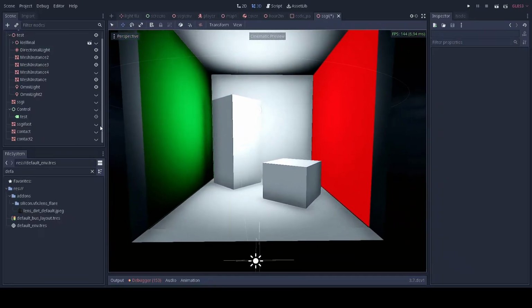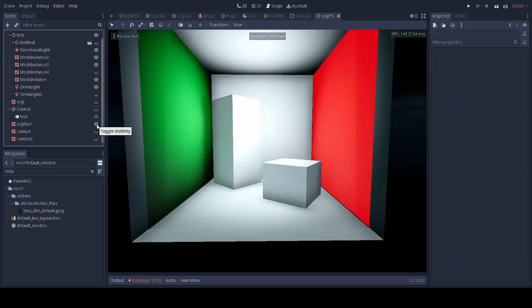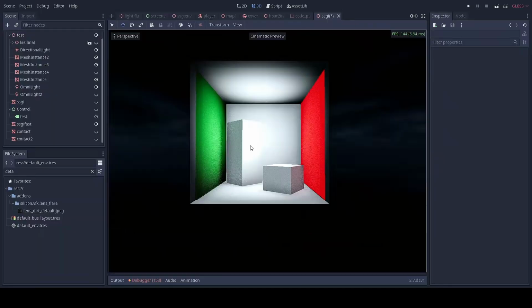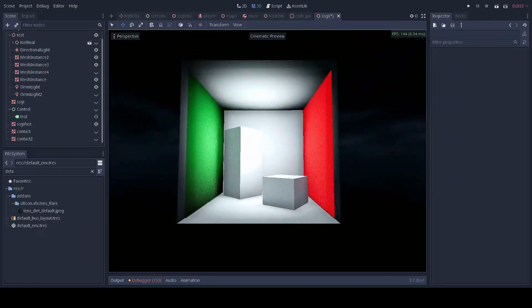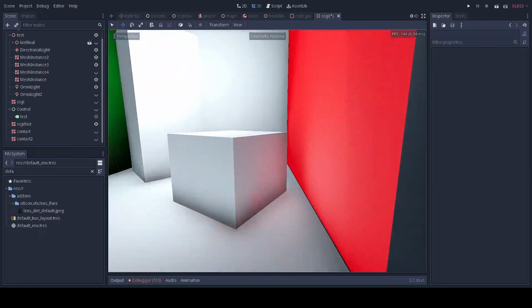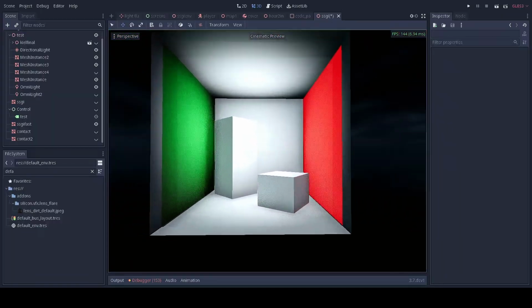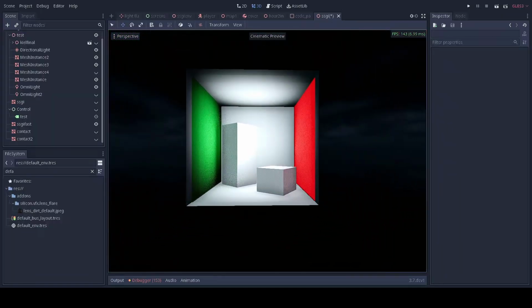And as you can see, when I turn on the SSGI, you can see that this unlit side of the box is being illuminated by this green wall. It's pretty cool. And yeah, the problem of this shader is that it's not really that accurate. Like you can see right here, the lighting is jumping around, but it's better than nothing and still looks pretty regardless.